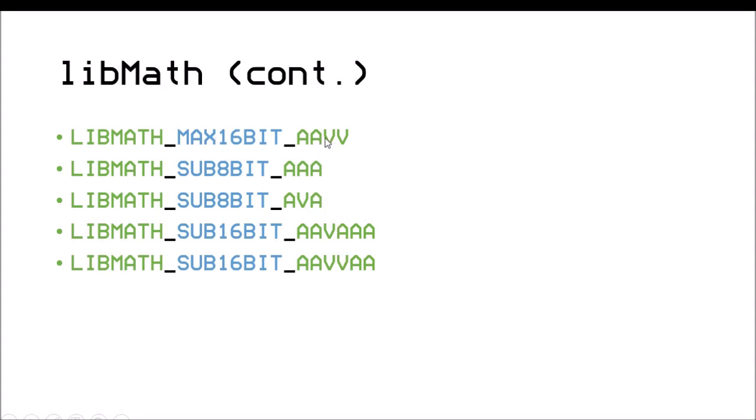Oh, I've got the colours wrong there. Oh well. Subtract an 8-bit number, subtract another 8-bit number, but we're using a value instead of an address. Subtract a 16-bit number using this parameter list, and subtract another 16-bit using, and we've got an extra value.